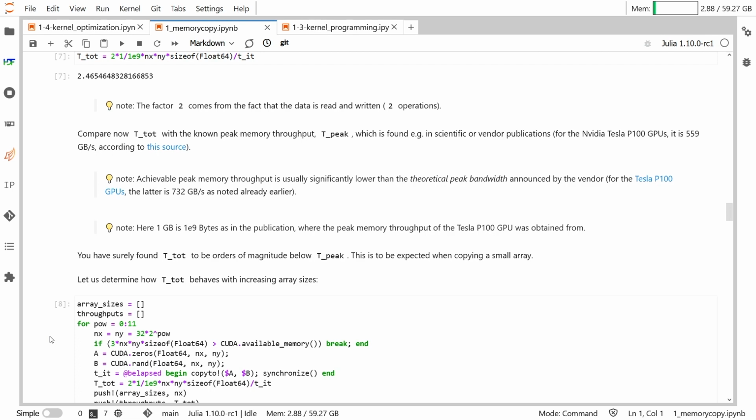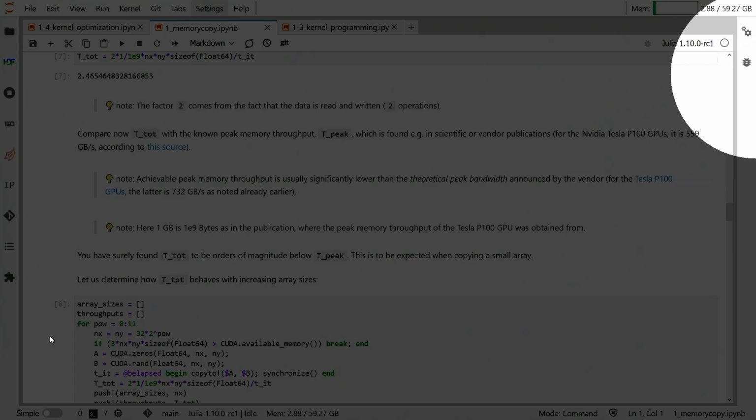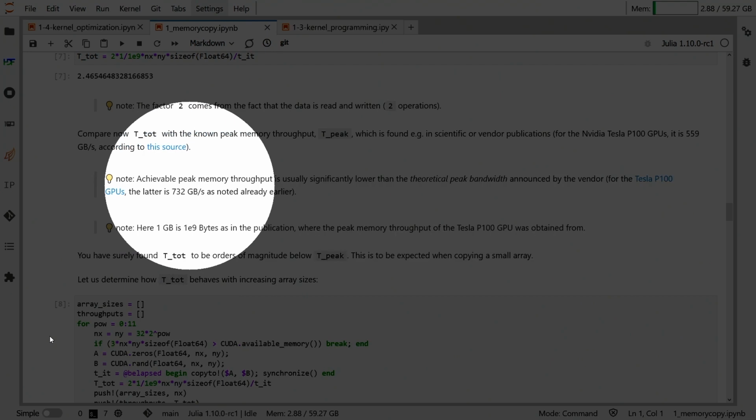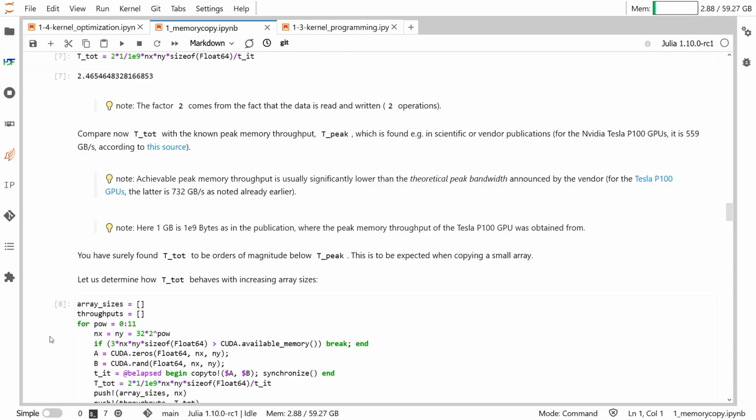And if you look at the vendor announcements, here, the vendor announces for our GPU 732. So also it is what you actually measure, right, as peak performance is below what the vendor announces usually. So you want to do your measurements, figure it out, or you want to also check in literature what others have found to be the peak performance.